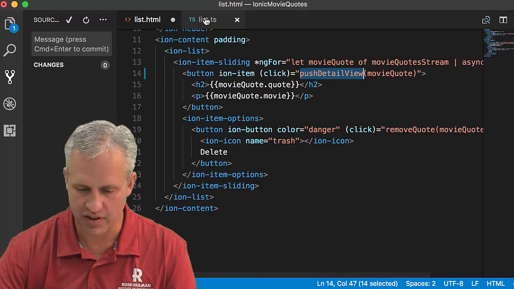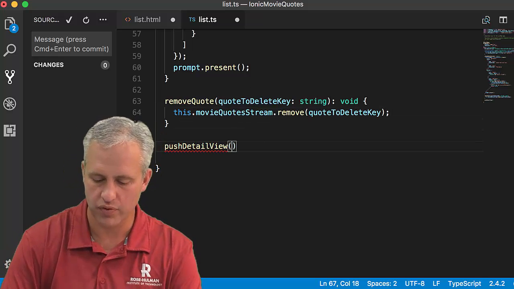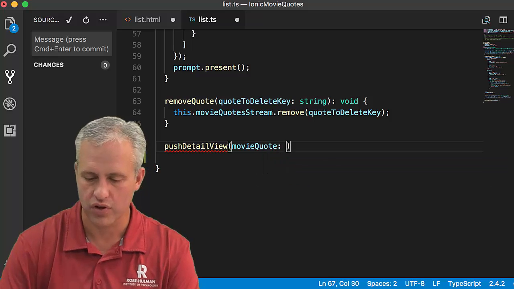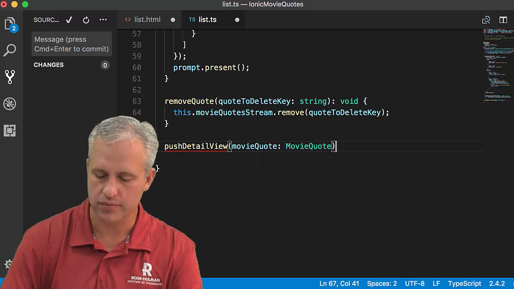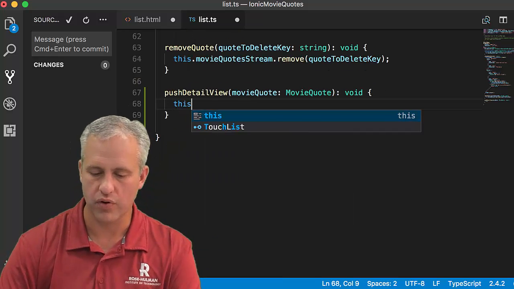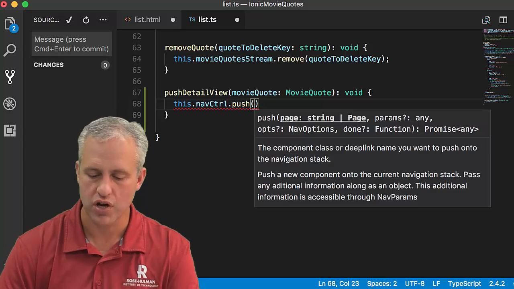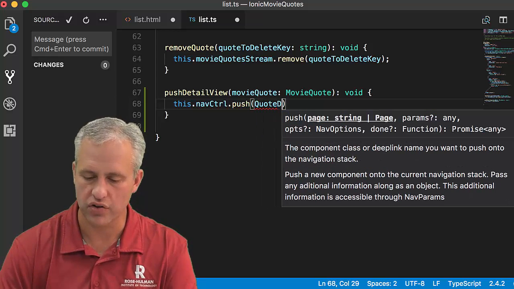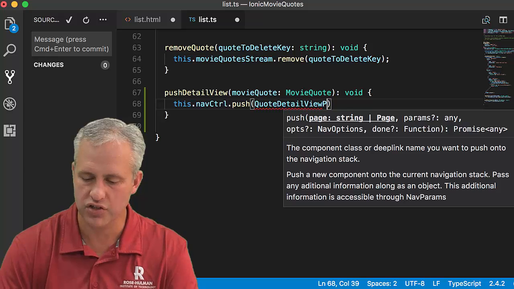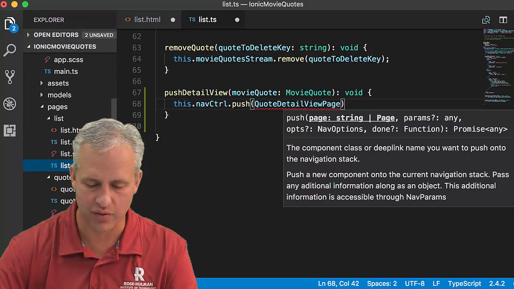So I'll pretend like I don't know what's going to be the result. But push movie quote, so it's just going to have a movie quote, which is a movie quote. It's going to return nothing. And so what we want to do here is what we did before. We're going to use the nav controller to do a push. And the thing we're going to push on is a quote detail view page, I believe was the name of it. Must not have been the name of it because it didn't autocomplete.